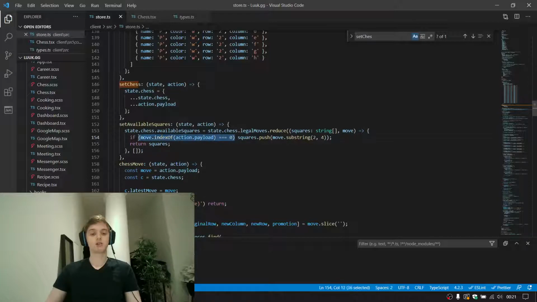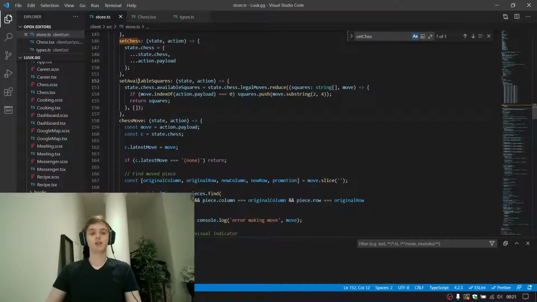So if the index is 0, that means that this is the legal move for this particular piece you've selected. And in this case, we push the rest of that move, so the last part of that move, 2 to 4, into the list, and that is the available squares, and then I can draw those dots that you saw. Right, so that's the set available squares. Very nice function, and really leverages the power of the engine giving me already a list of legal moves.